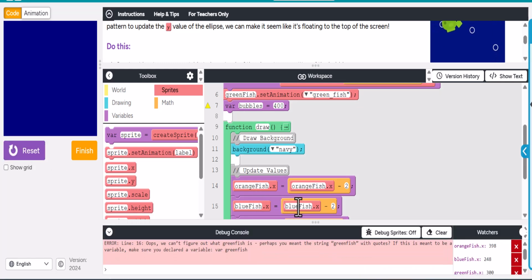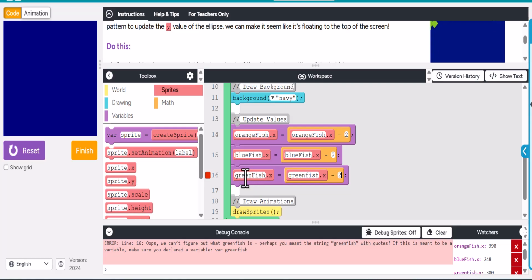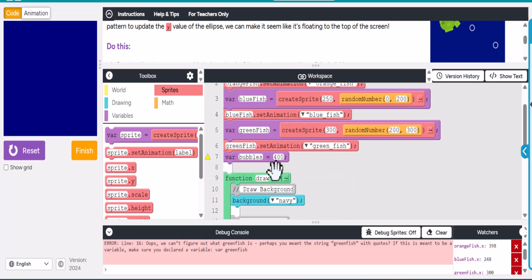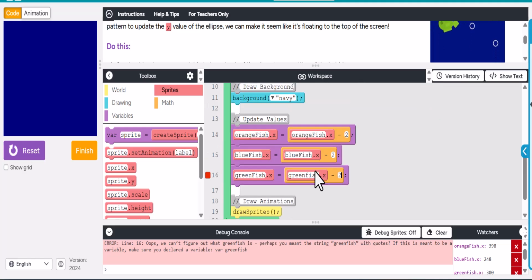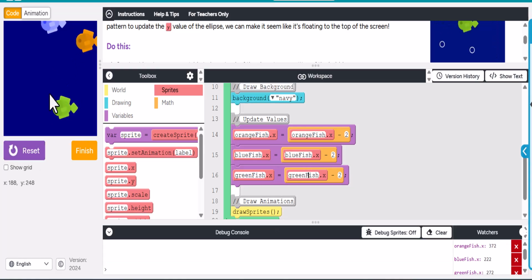Oops. Is that not what we named them up there? Oh, see, you've got to make sure you spell those right. I didn't have the capital F there for that. So now we should have ours move.